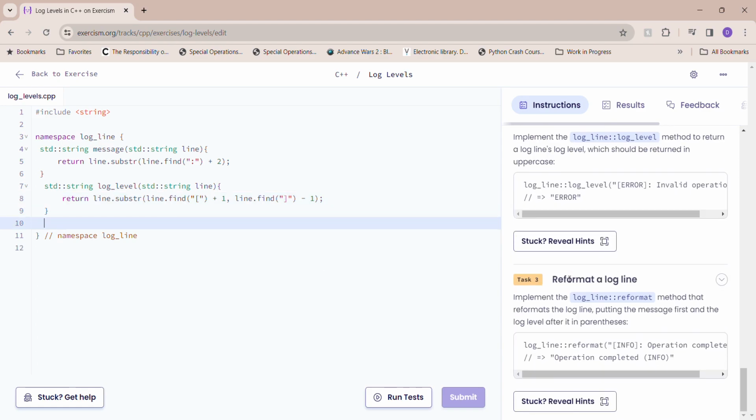Now for the third task, we have to reformat. Given the string, we have to reverse the message and the log level. But not only reverse it, it's not going to return a colon, and the brackets are going to turn into parentheses. So let's build a string function called reformat, because it's called reformat here. And it uses the same string argument, the same string format, so it will be called line.